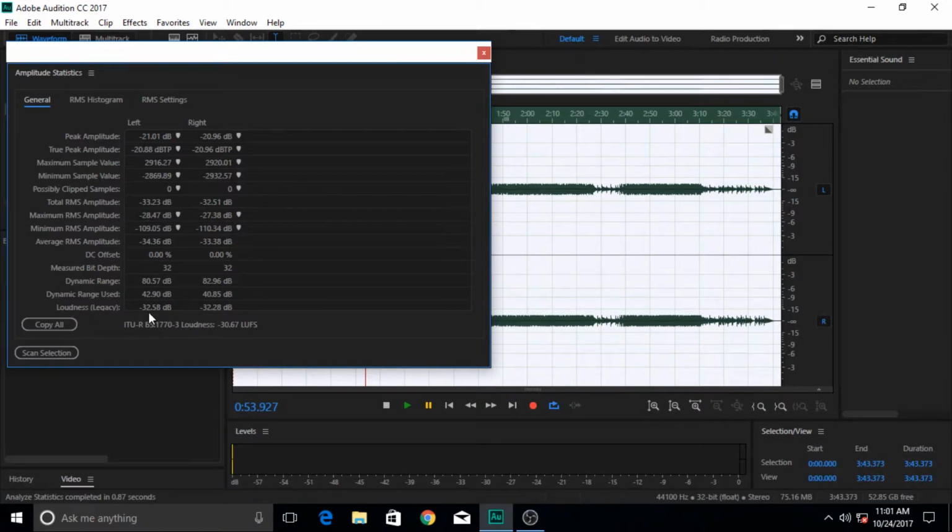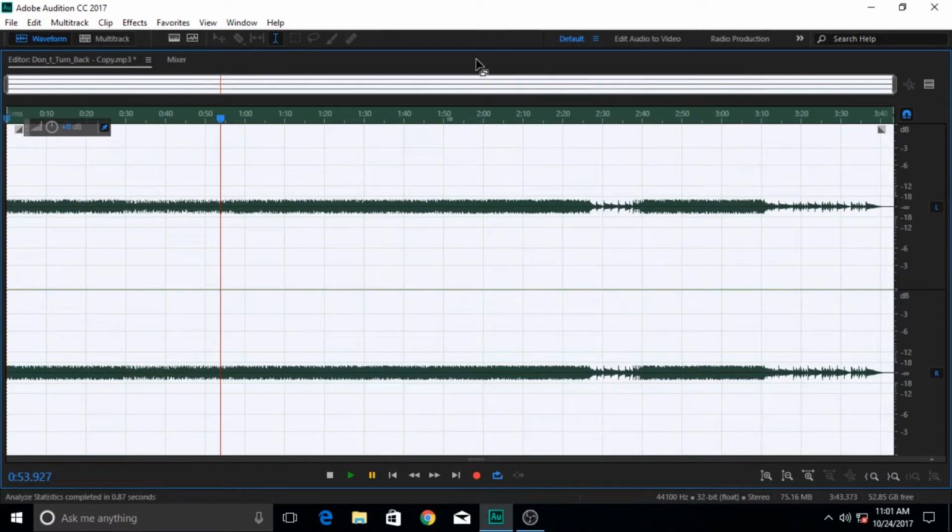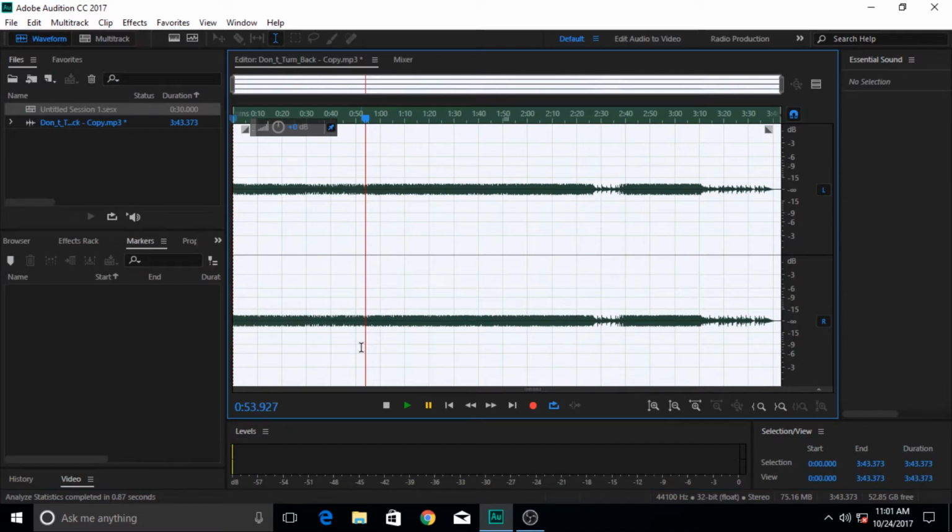The same thing comes here with the loudness. It is negative 32.58 dB. It has a little reduced 32.28 dBs. So it even tells you the different amplitude level of different channels separately, not differently, of course.